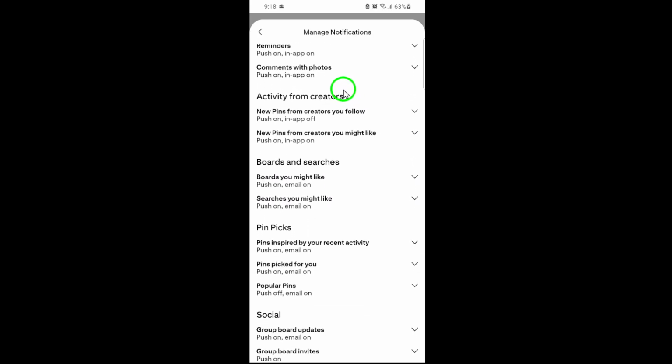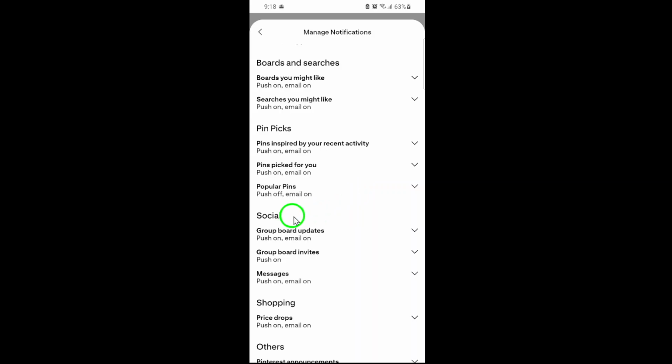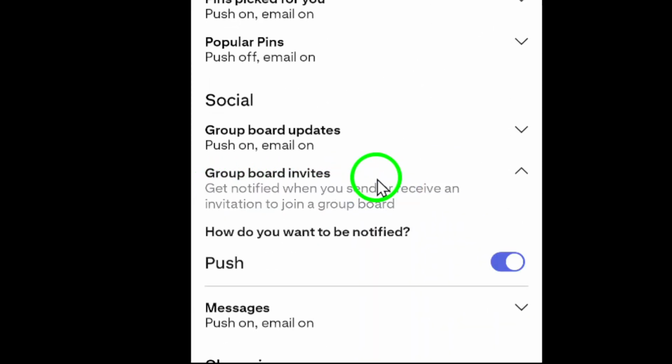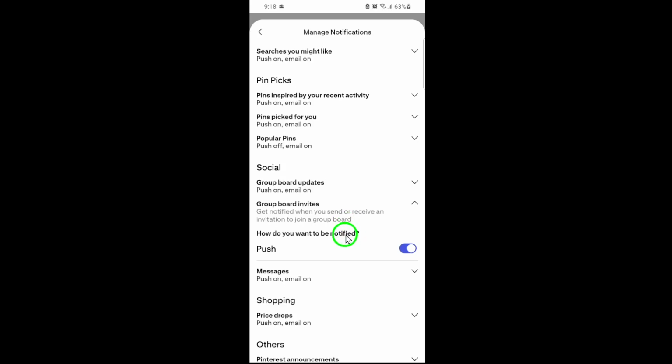Now, you'll find a toggle switch for email notifications. Simply toggle off the email option to stop receiving those invite emails. From this point on, Pinterest will no longer clutter your inbox with group board invite notifications. And that's it. You've successfully disabled email notifications for group board invites on Pinterest.